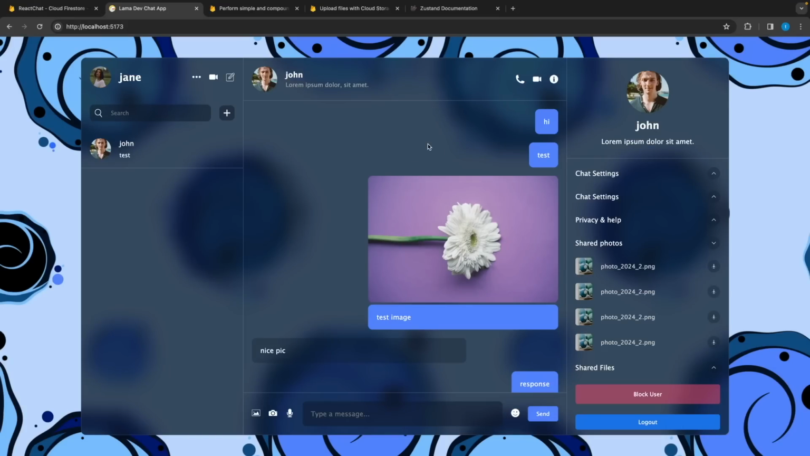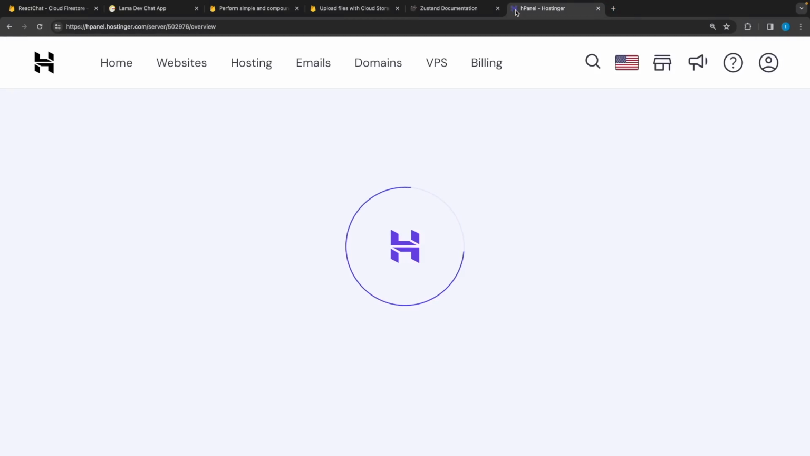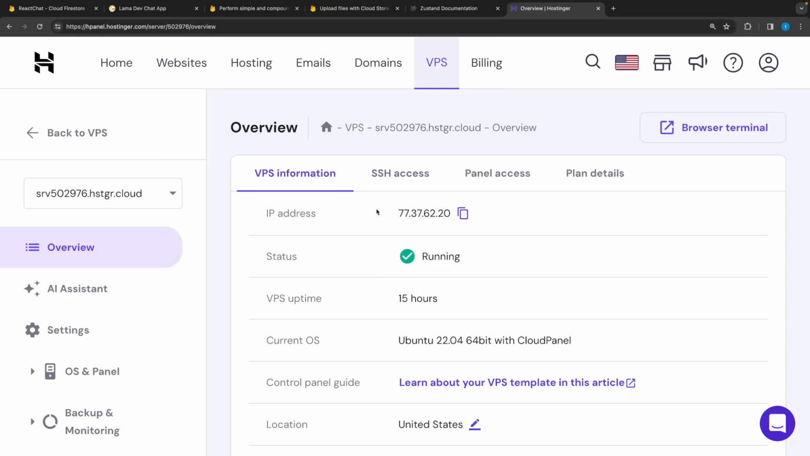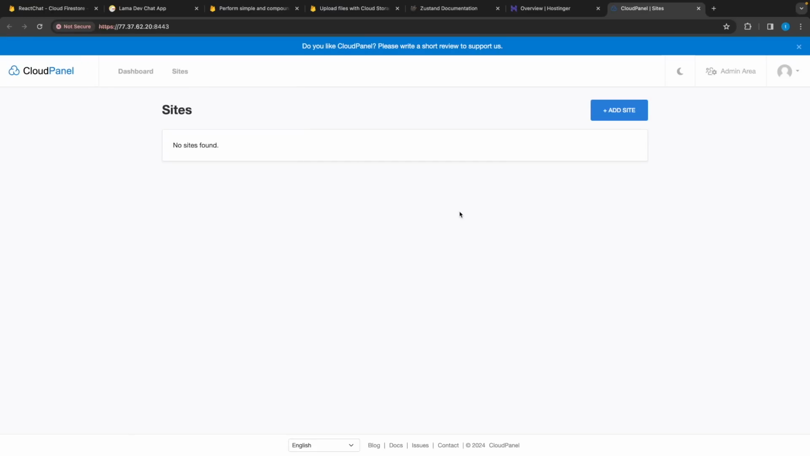Okay, right now we can deploy our application. To do that, I'm going to open up my Hostinger panel. As you can see, this is the IP address of our server. So if you have any domain, don't forget to redirect that domain to this IP address. And after doing that, let's click here and access our cloud panel. This panel is really easy to use. You can add all your applications and websites using this panel.